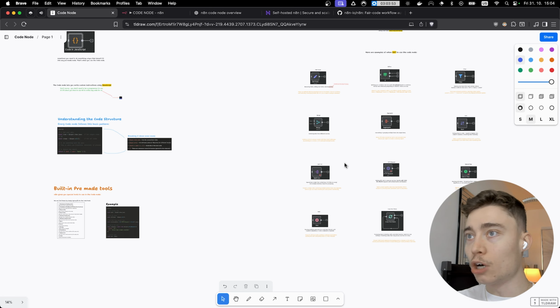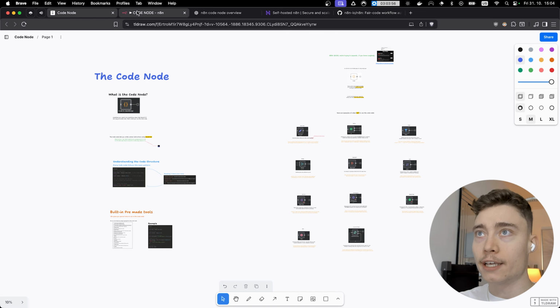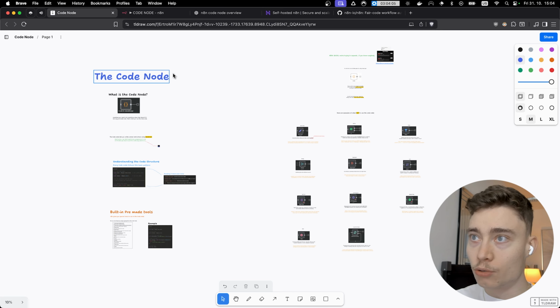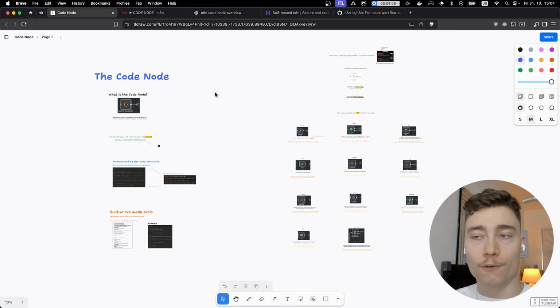So yeah, that's it. The code node, by far the most powerful node inside of N8N. A lot of people are scared of it for no reason. Just start using it. Use ChatGPT to write the code for you. Tell it to add comments so that you understand what the code node does. And just like that, you can build more powerful AI agents and automations than 99% of people using N8N.